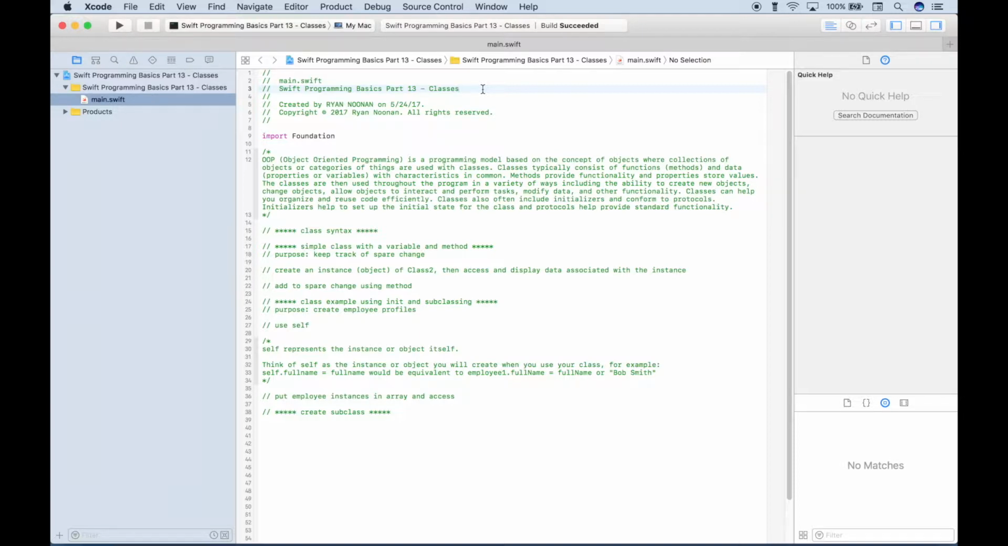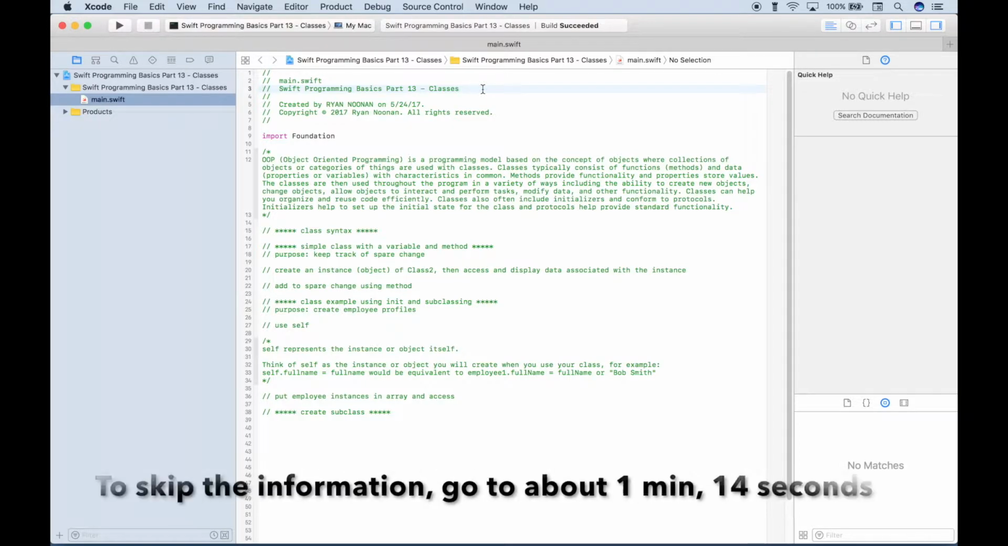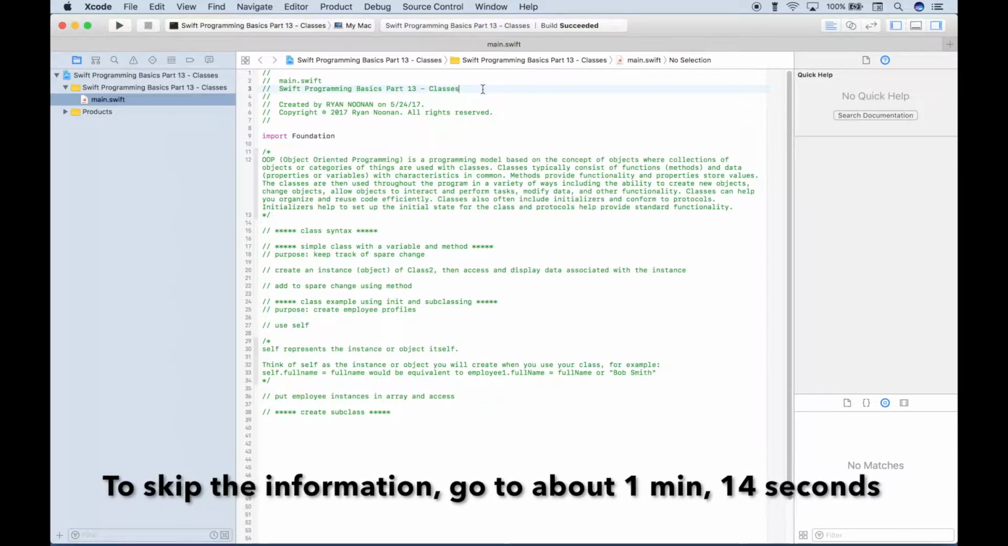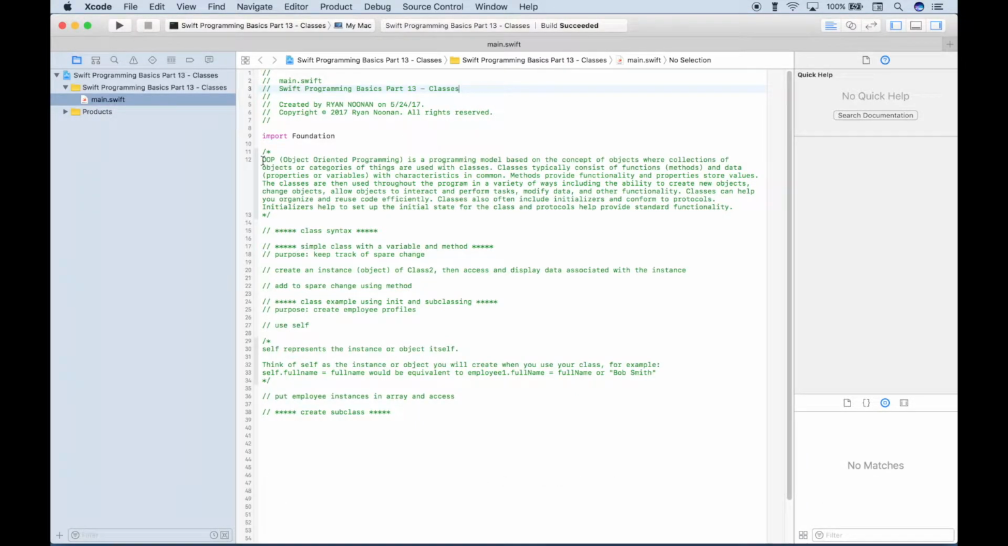Classes are a part of object-oriented programming, so before we get started, let's go over some information regarding object-oriented programming and classes. OOP, or Object-Oriented Programming, is a programming model based on the concept of objects, where collections of objects or categories of things are used with classes. Classes typically consist of functions, which are also called methods within a class, and data, which are also called properties or variables. And typically these functions and properties have characteristics in common. Methods provide functionality, and properties typically store or compute values.